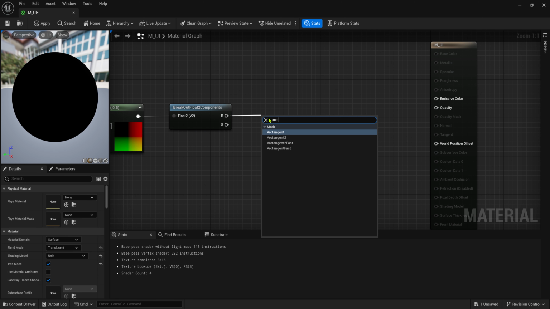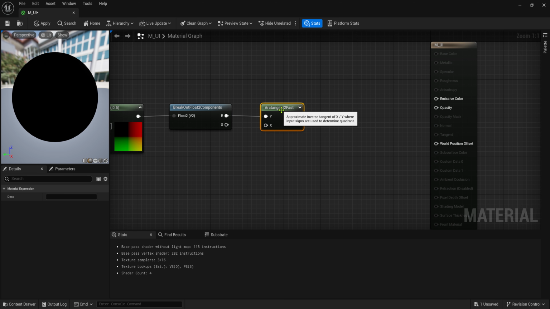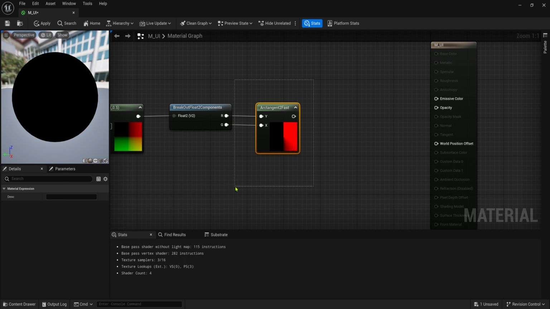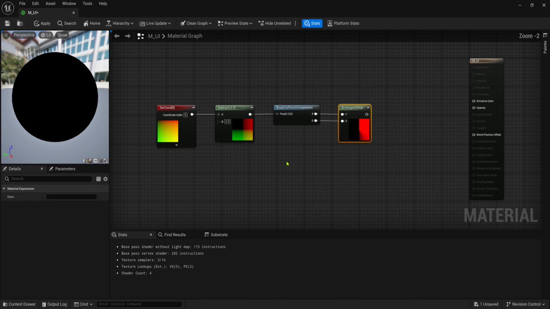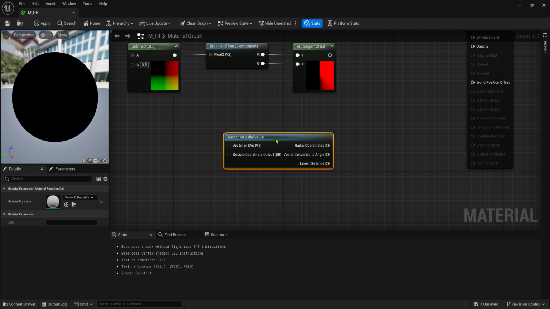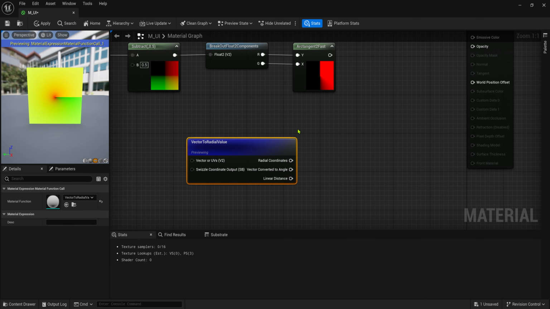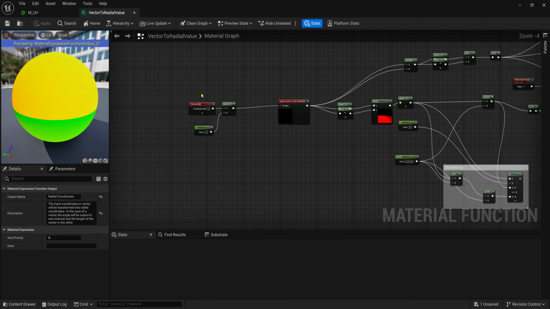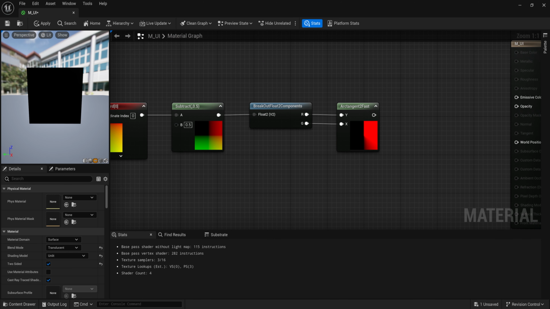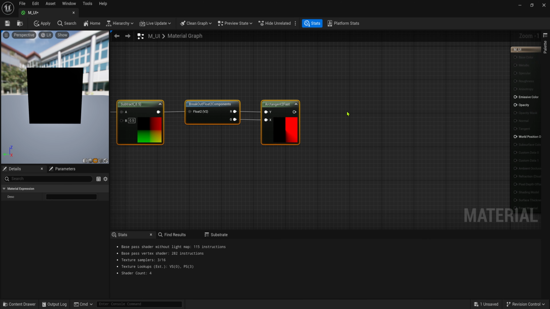Feed them into an ArcTangent2Fast node. Connect U to Y, V to X. This gives the angle between the vector and the positive x-axis, similar to a vector to radial value function. The output is in radians, ranging from -pi to pi.